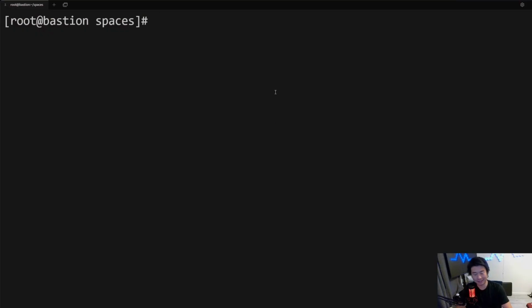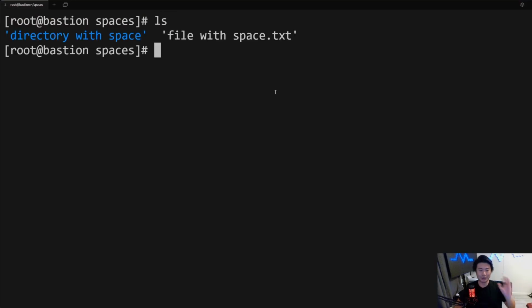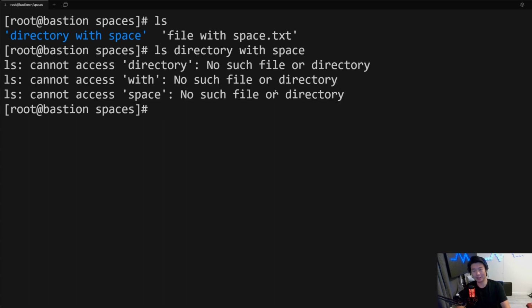So what I have here in an example is two things: a directory with spaces and a file with spaces. Both suck. The first thing is, if you were to do ls directory with spaces, you can see that it doesn't exist, because in Linux the space is essentially your delimiter for the next parameter. So in this case it does ls directory, ls with, ls spaces, right? And obviously that doesn't exist.